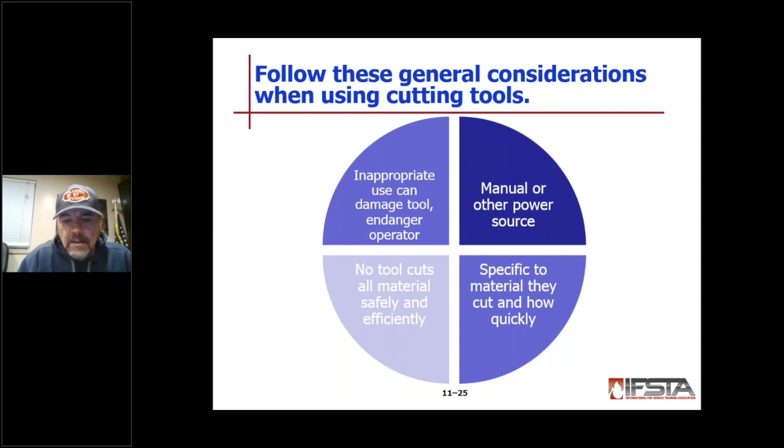You have to know what tools cut and how quickly. Some tools are slower, but they might be smaller and lighter and quicker to move around. But if we're looking at going through a brick wall or a cinder block wall or even a poured concrete wall, a small hammer isn't going to do the job. We're going to have to know and understand what we need to accomplish the job. And then obviously no tool cuts everything.